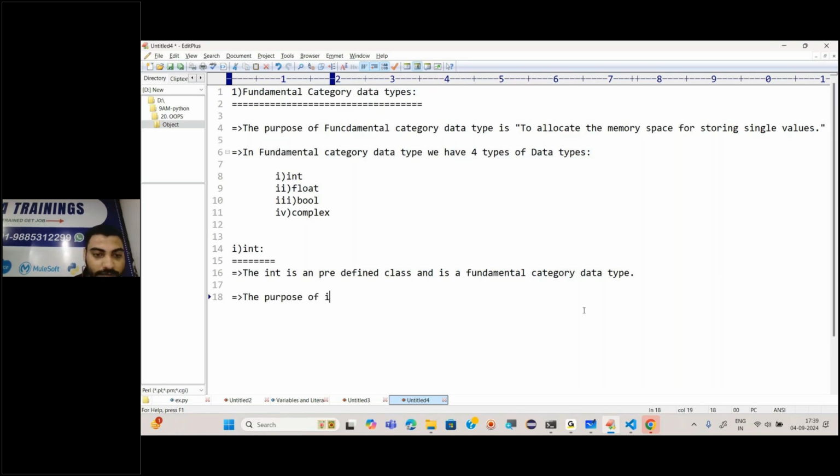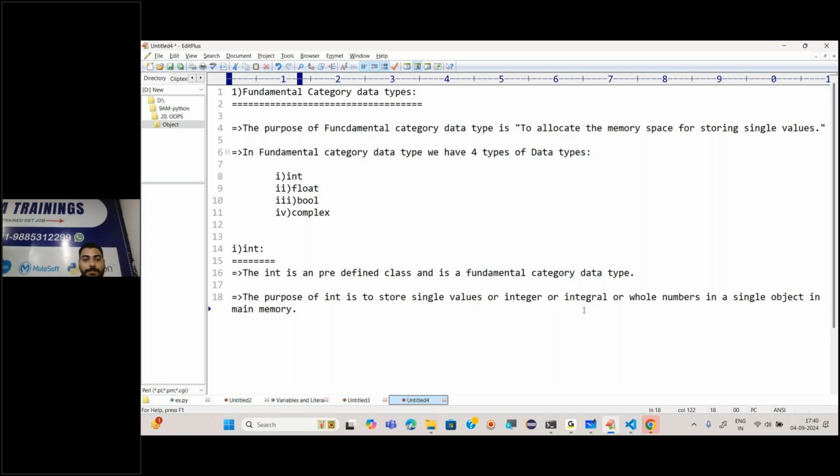The purpose of integer is to store single values of integer, integral, or whole numbers in a single object in main memory. Are you getting it? So this is the purpose of the integer data type.